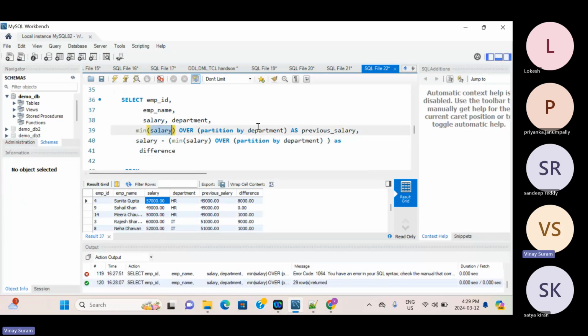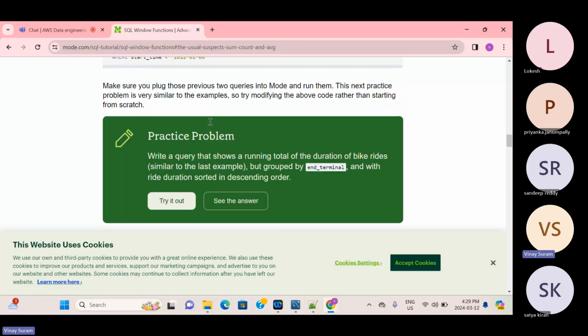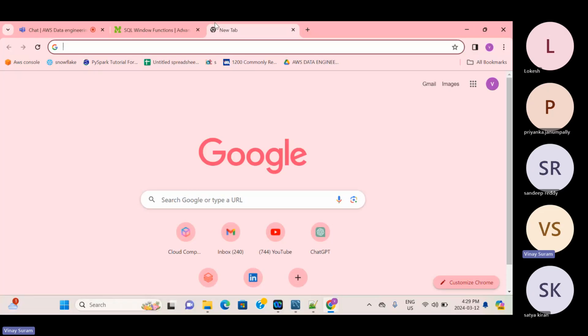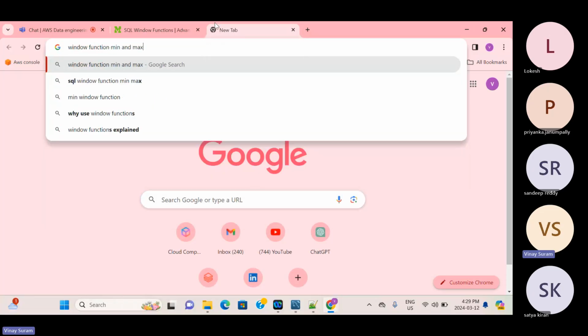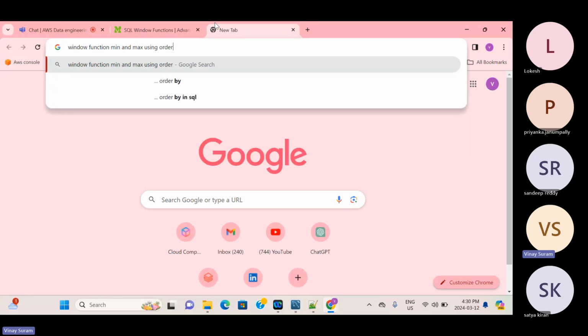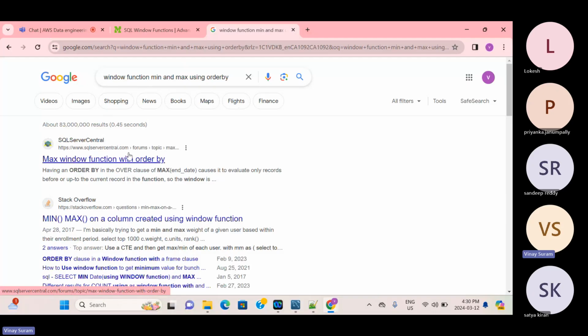So that order by related stuff, I think there will be an issue with order by whenever you are doing min, max, average. There shouldn't be any order by in those. Only for some you'll have it. Let me also check in Google. For count they have done it, but for min and max, I don't think you should be doing that. I'll just search window function min and max using order by. If you are using order by, it might have different behavior. That's why it shouldn't be there, I guess.